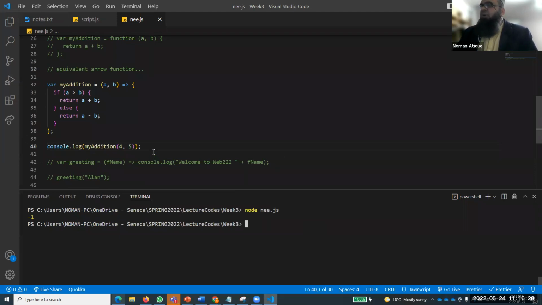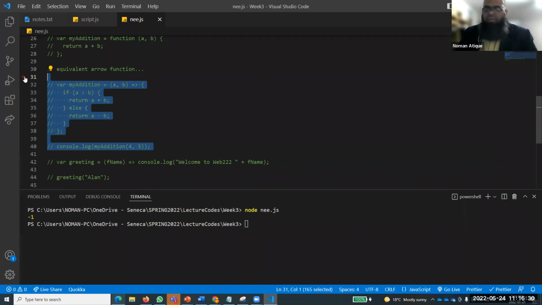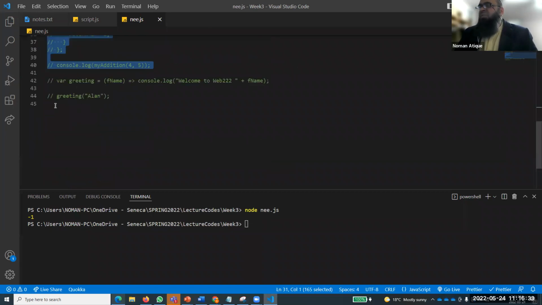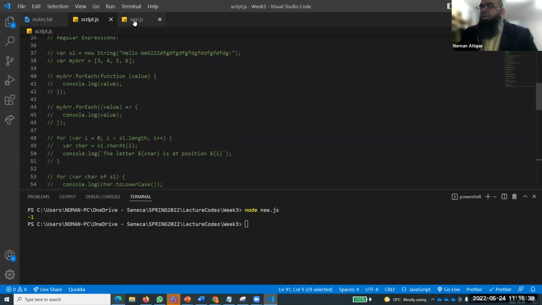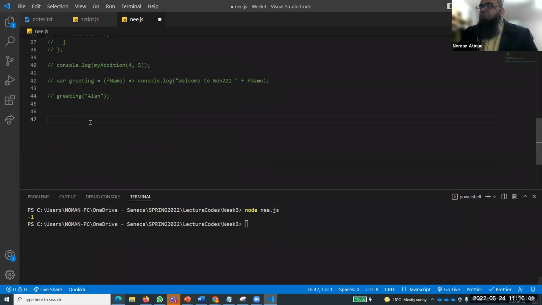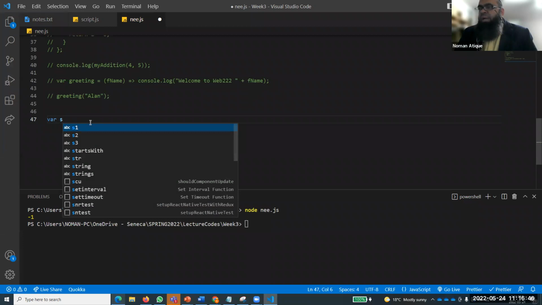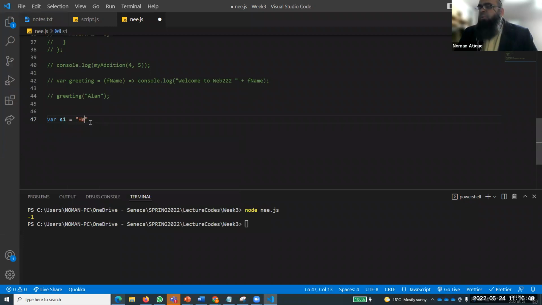Now let's move forward. I have talked about this, maybe in last week's session as well, if someone has looked at that, we have different ways. I've given some examples over there. So we have different ways of accessing a list. If I say var s1 equal to hello web222, this is a string. Now see here how many ways I can read every letter of this string.